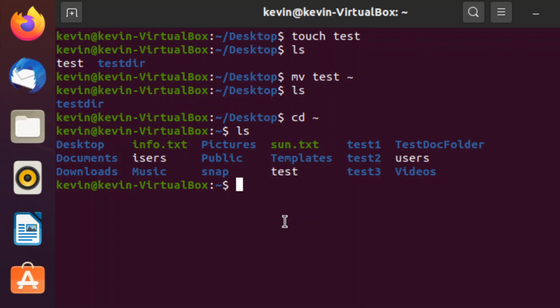So let's talk about the copy command. cp works similarly. I do cp, the file I want to copy. And let's move it to one of these directories here, let's say Desktop. Now I want to show you something here, guys. If I do lowercase d instead of uppercase, it's going to say, I don't know what that is.